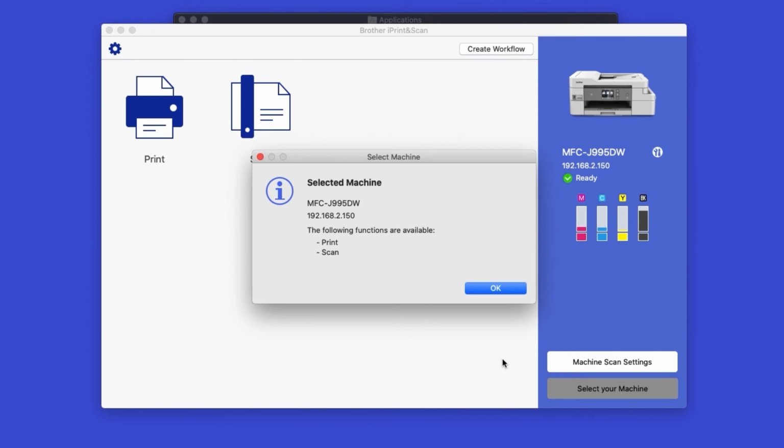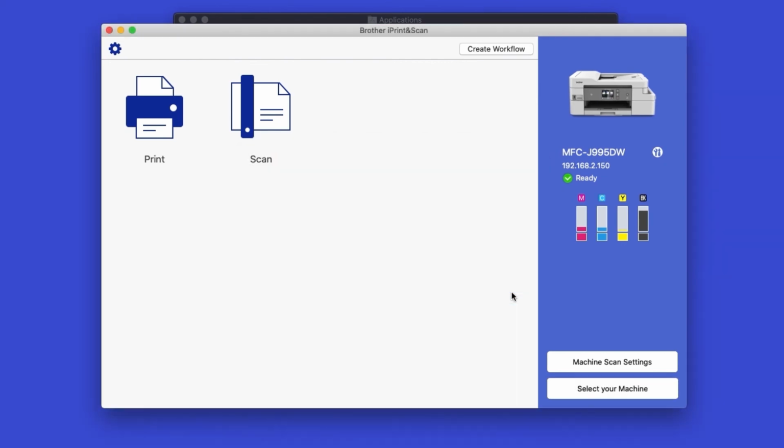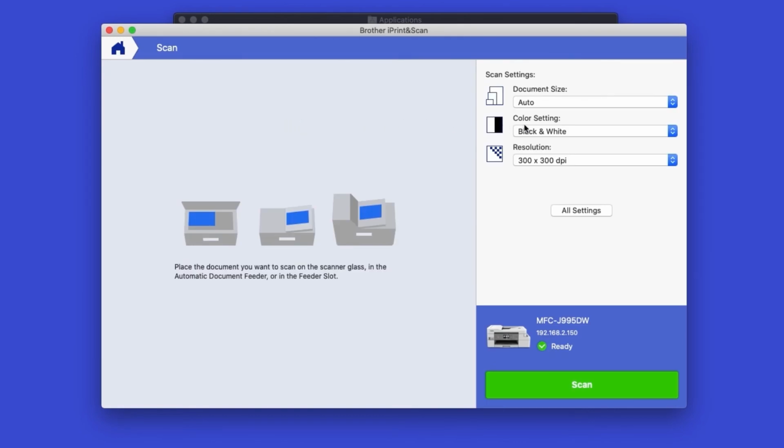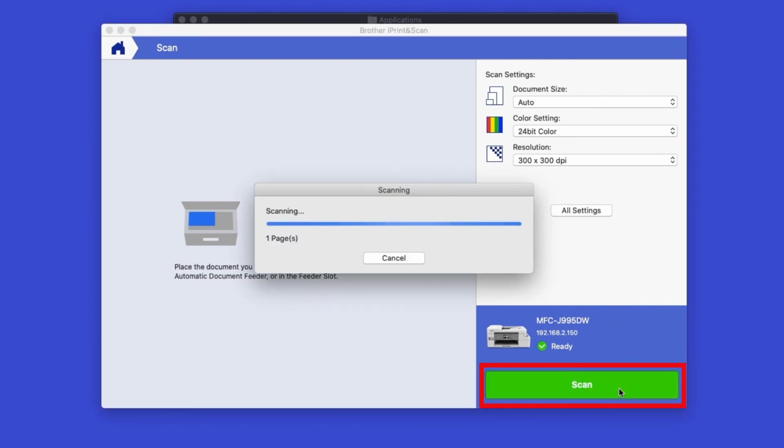Once your device is selected, iPrint&Scan will display all the functions that your machine supports. Click OK. Load a document to scan. Then click Scan. Confirm the desired settings. Then click Scan. Your device should now scan.